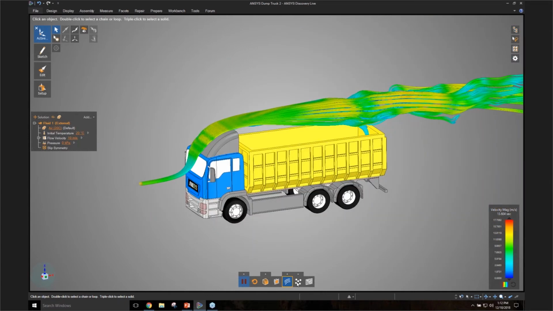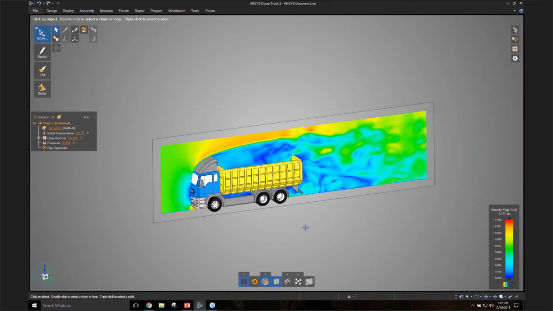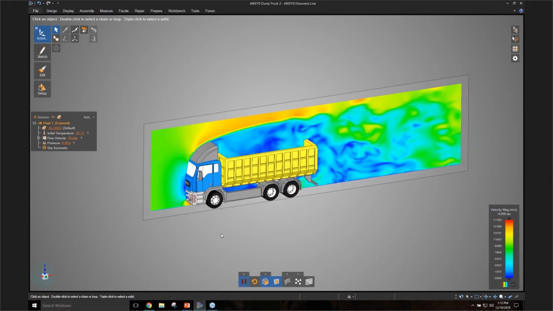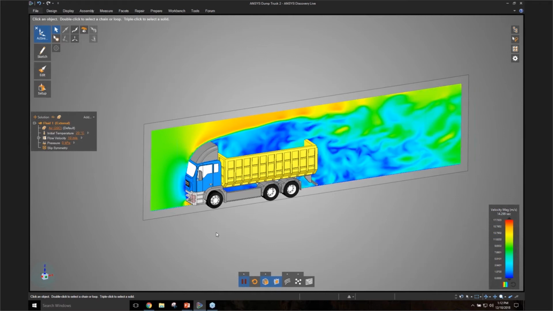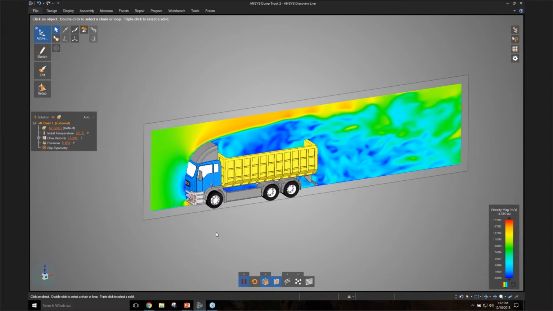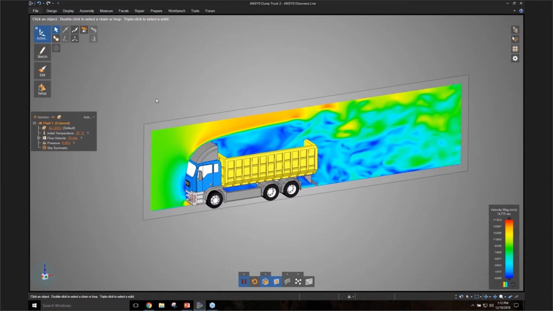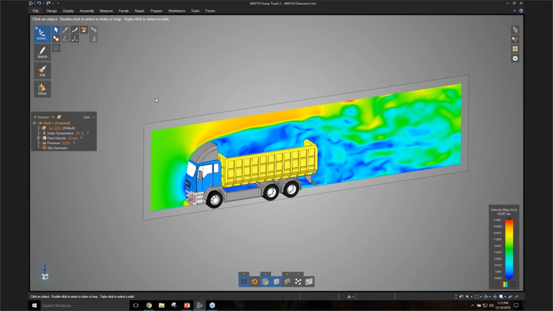Now, I just want to show you something kind of cool. What if you're in a design review meeting with your client and the client says, you know, this is all well and good, but our trucks travel in a convoy. There's going to be 2 trucks, maybe they're autonomous trucks or something like that, traveling right behind one another. Can you tell me what the flow field will look like around the second vehicle?